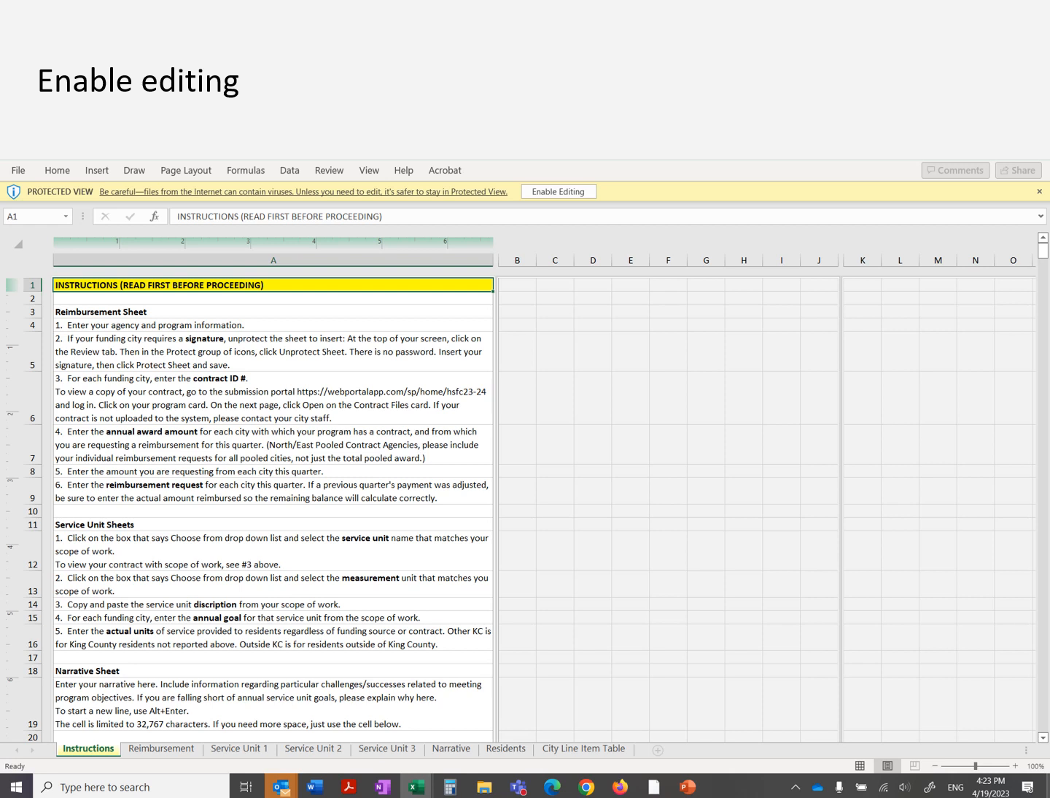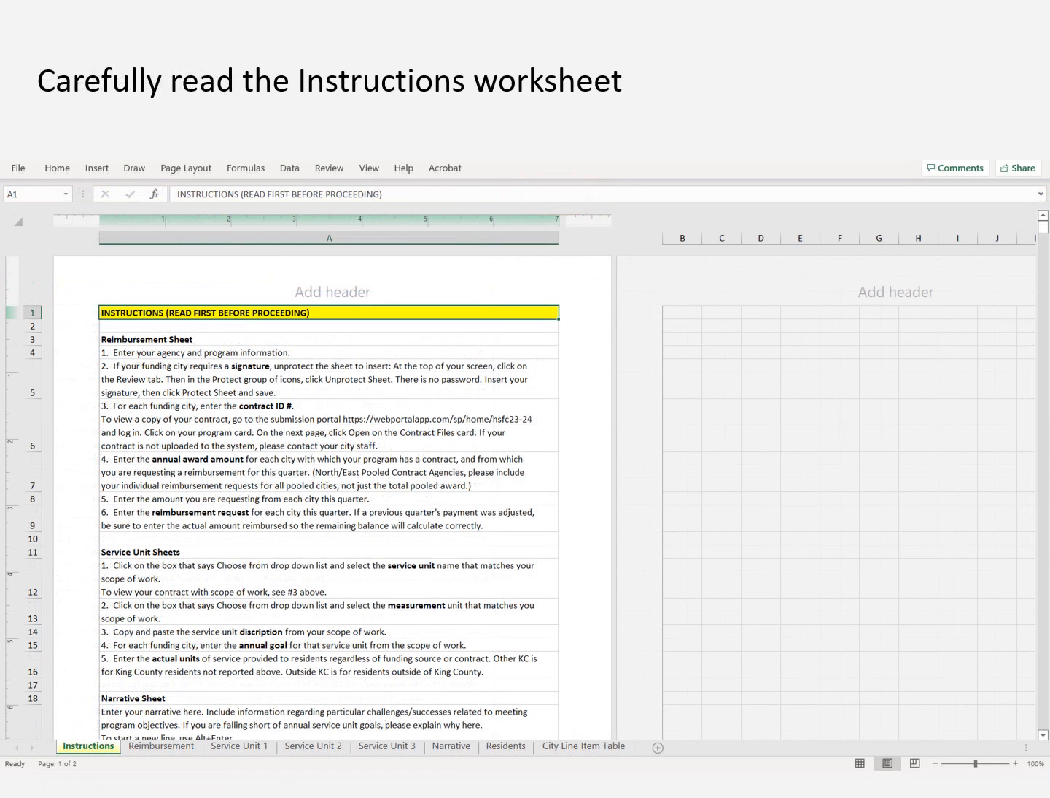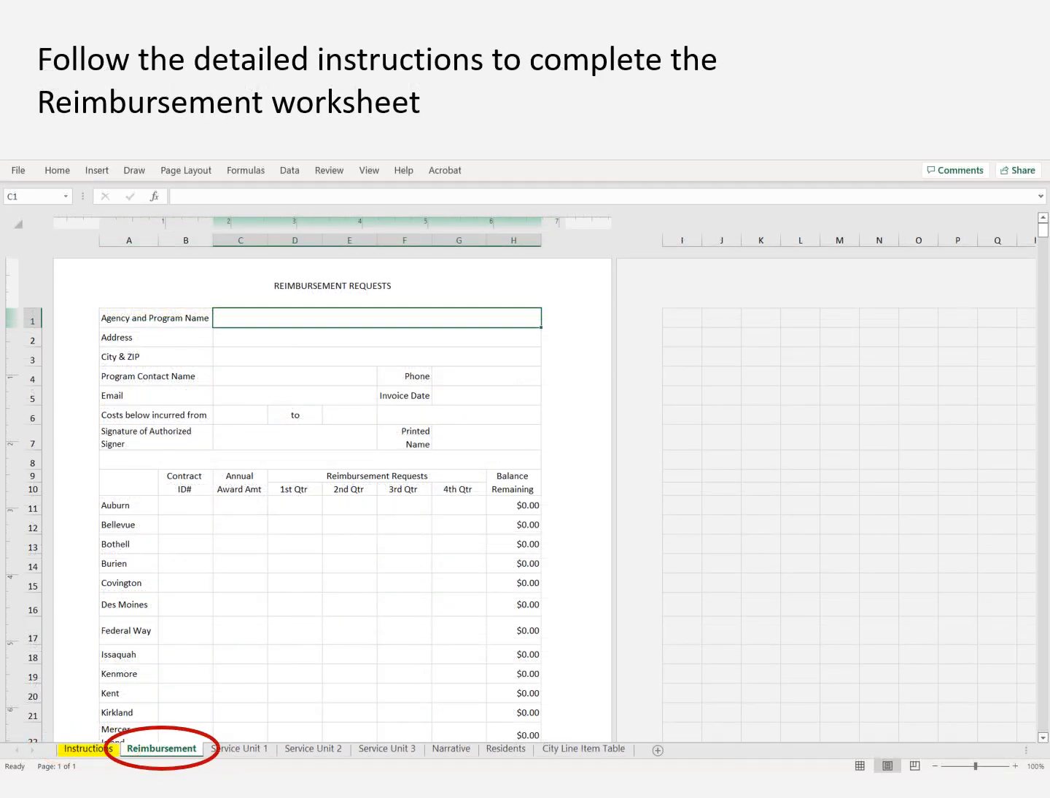The Excel workbook will download. Click the Enable Editing button. Always start with the instructions worksheet and read the instructions carefully. Follow the detailed instructions to complete the reimbursement worksheet.